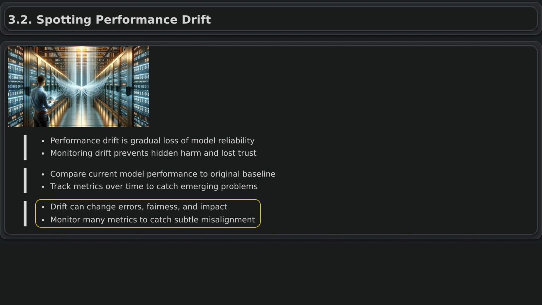Because these shifts may not show up in a single number, teams need to track multiple dimensions of performance to stay aligned with current goals and ethical standards. Training people to notice these subtle forms of drift helps them update models early and explain any changes clearly to stakeholders.